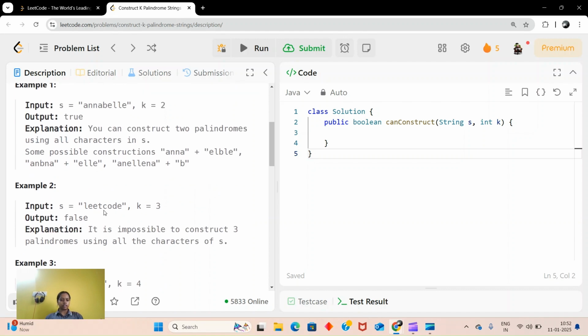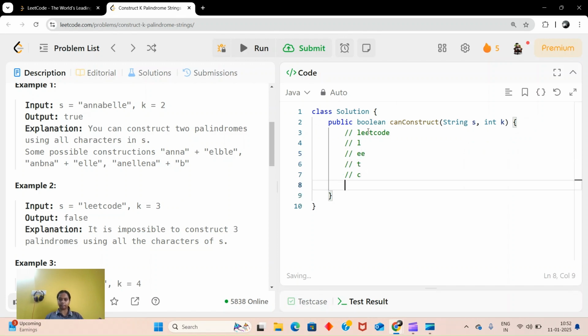Now in this next example we have to build three palindromic strings using this. It is not possible, so let's see this example. L is single, then we have EE, T, and C, and O, D, and E. So only two are even, right?